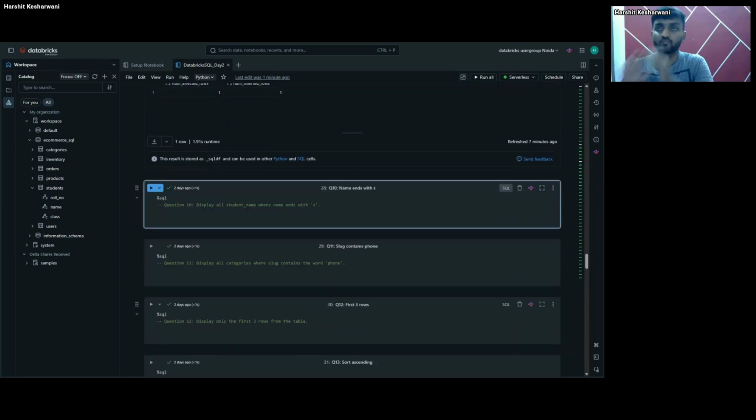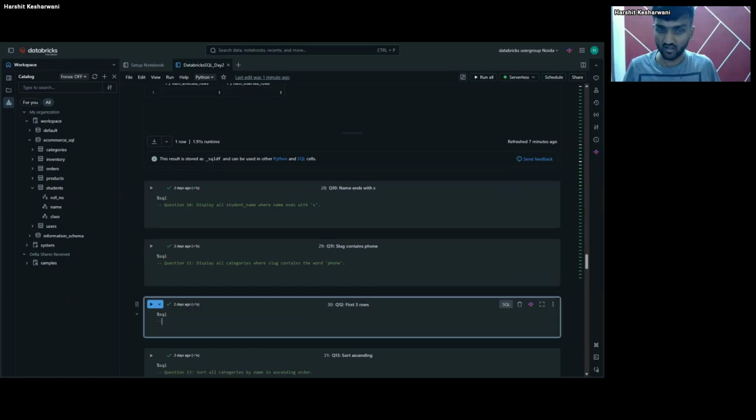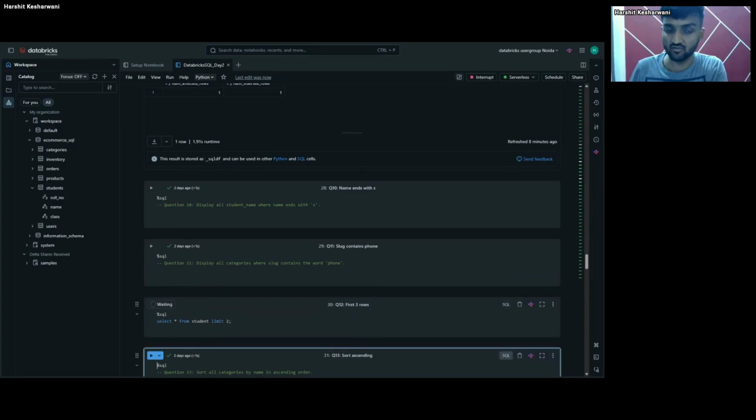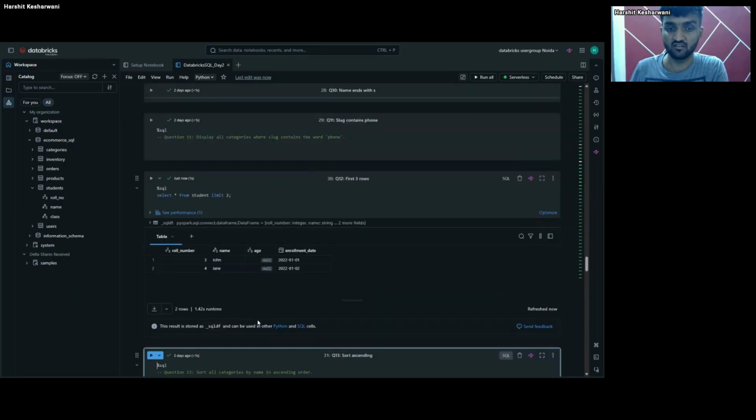Now let's say there is a table which has so many rows, hundreds, thousands of rows. And I want to just see a sample of it. I don't want to get all the rows. If I want to only get 2-3 rows, I will write select star from students. Then I will write limit. Of course, we have only 6 rows, so let me just write limit 2. So it will randomly pick any 2 rows from the table, and it will show me.